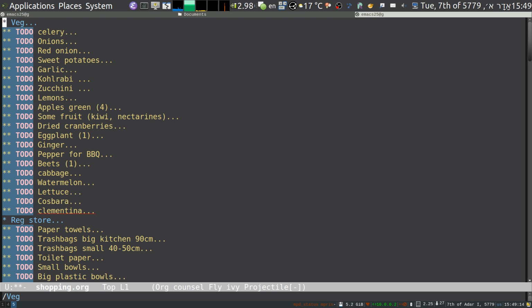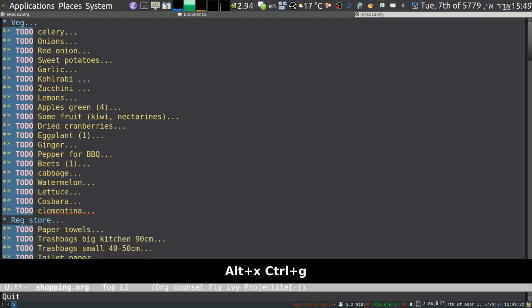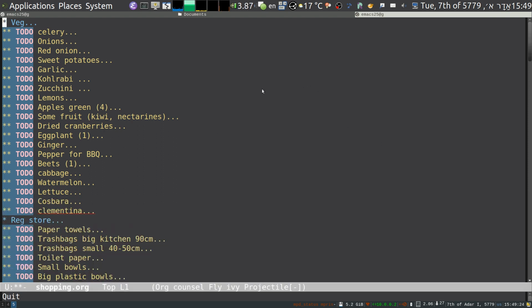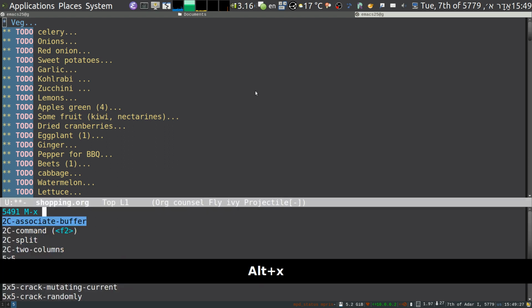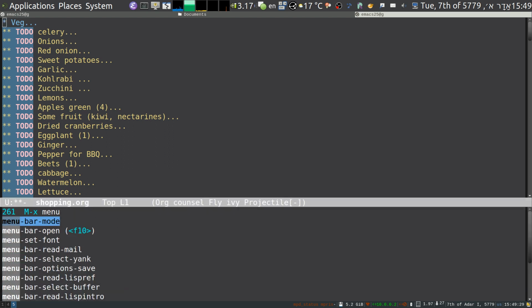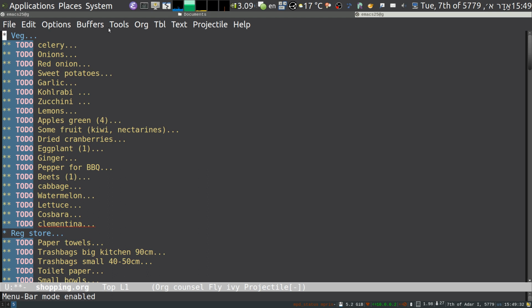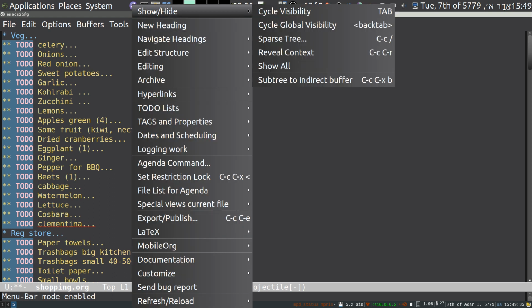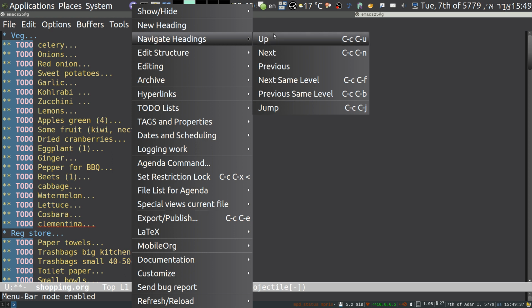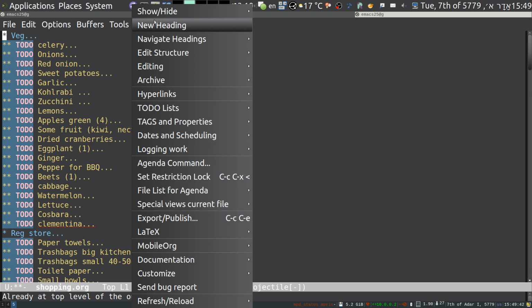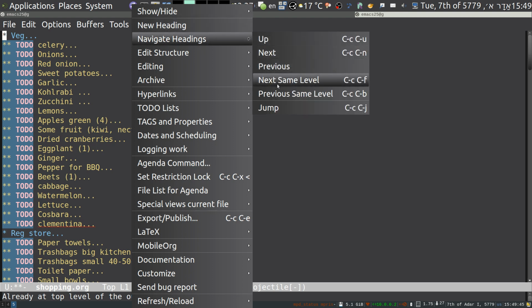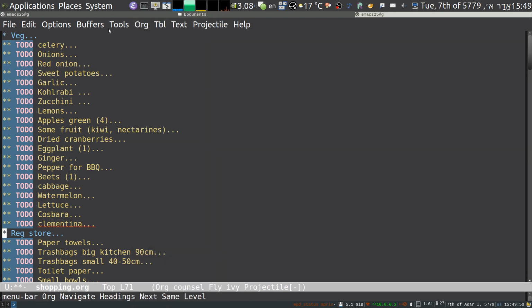Okay, so that was just a quick one, just on the basics of using org mode. And you can also, there's other things like org, let's see, for, sorry, if you are an Emacs noob, you will probably have a menu bar up here, and from here, you can also do a lot of things. Navigating headings. You can go, it might be different.